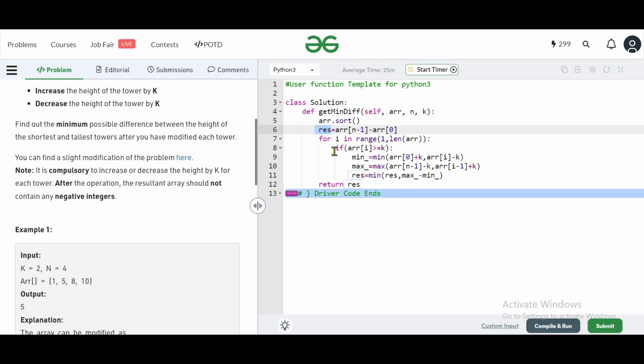After this, I am checking this condition, if array of i is greater than or equal to k, because it is mentioned that the resultant array should not contain any negative integers. Here it can become negative, and since the minimum function is there, it will take this minimum value, the negative value. So I don't want to do that. Hence I have put here a condition that array of i is greater than or equal to k.